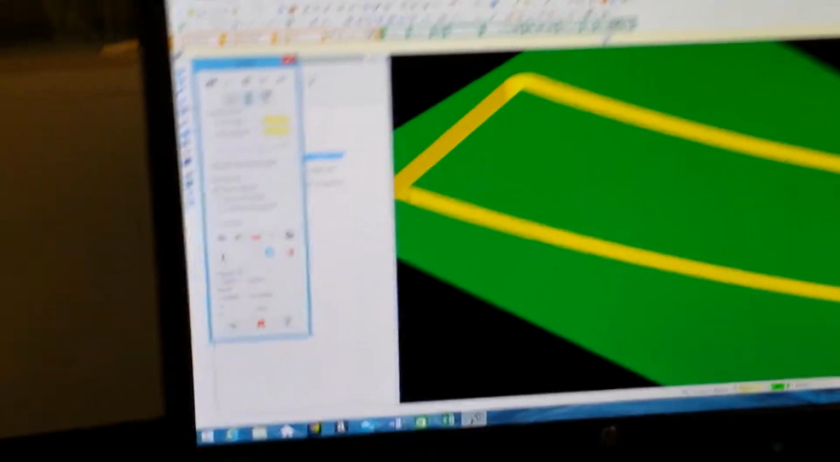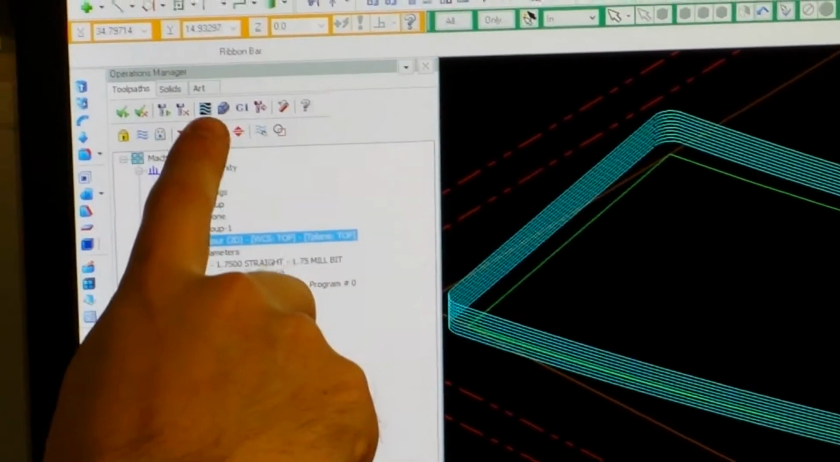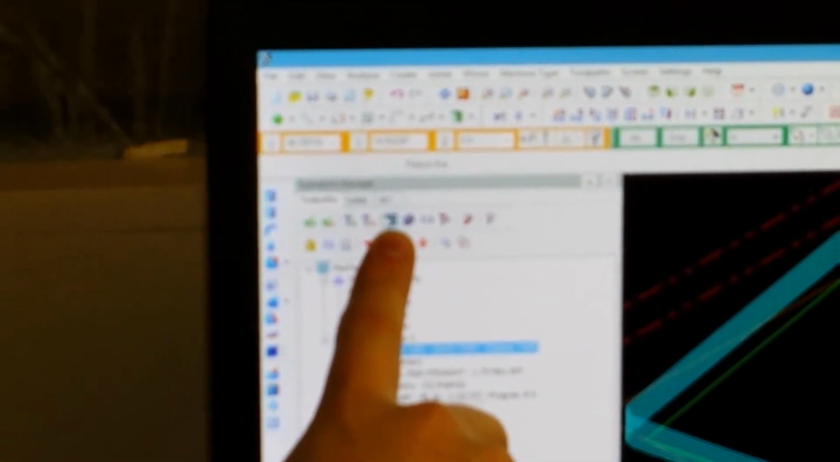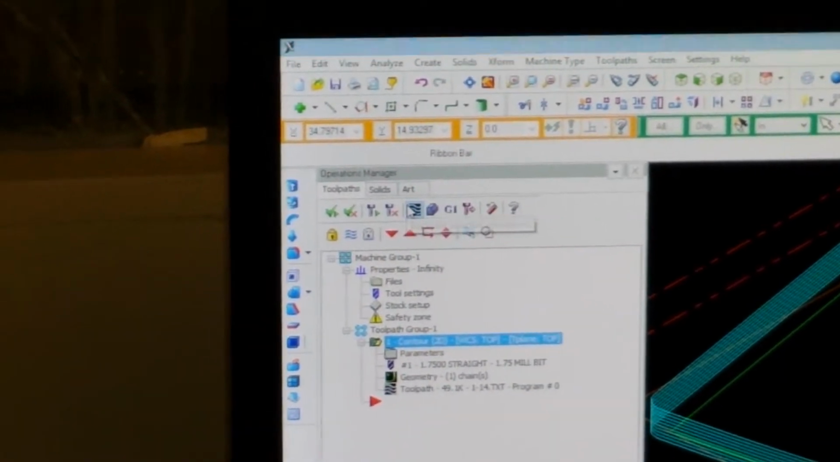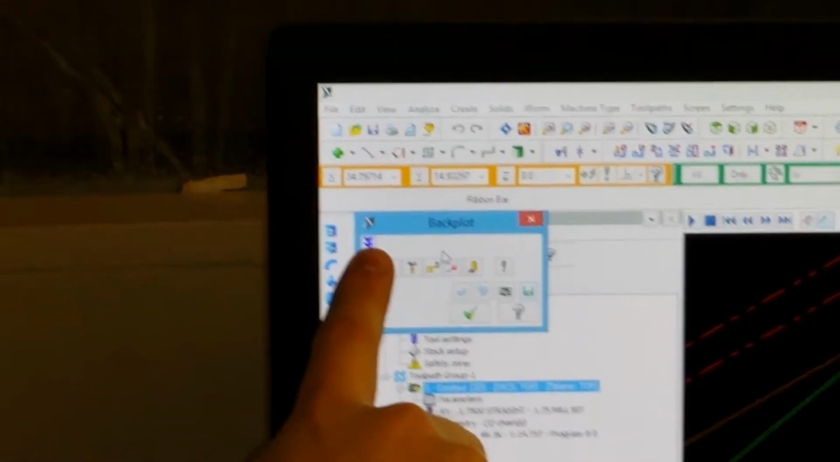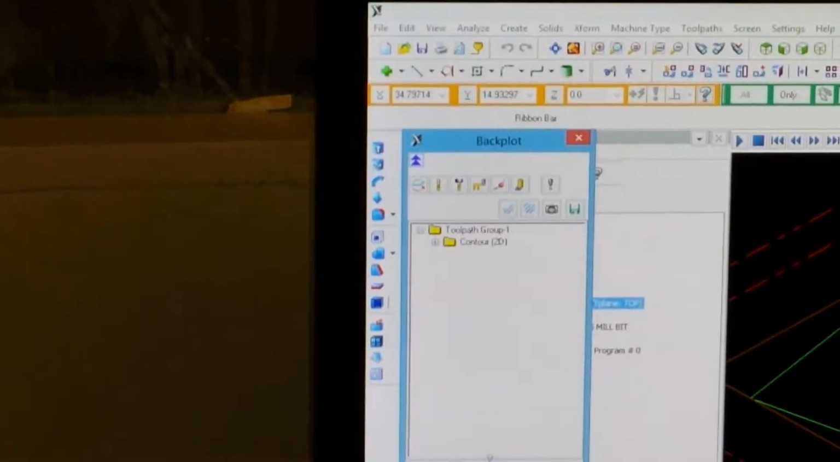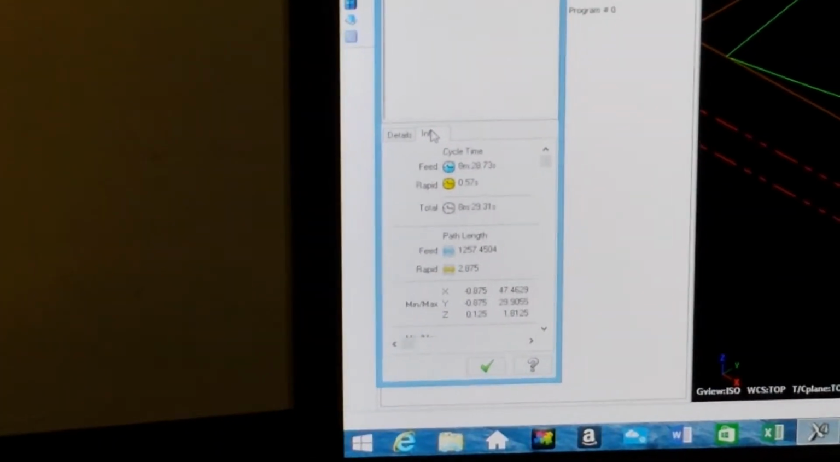Green check out. Last thing we're going to do, if you want to know roughly how long this part's going to take. I take it with a grain of salt, because there's variables at the machine that aren't always going to be known. Hit the next button over. Back plot. Click that. Click the double blue arrows, and hit info. It says 8 minutes to cut that out. Now, if I was a betting man, I'd guess closer to 14, 15 minutes, somewhere in that area.